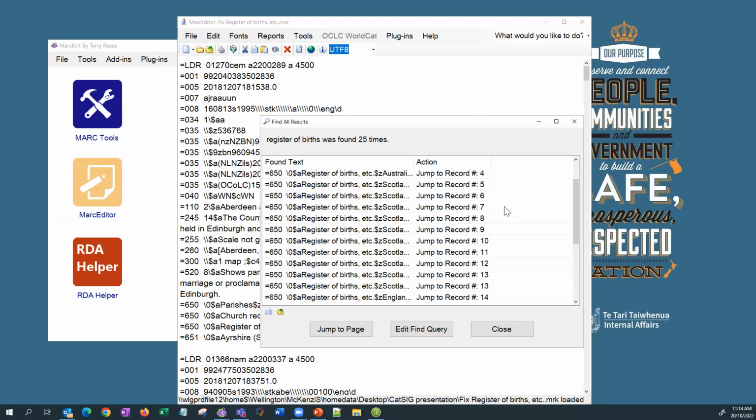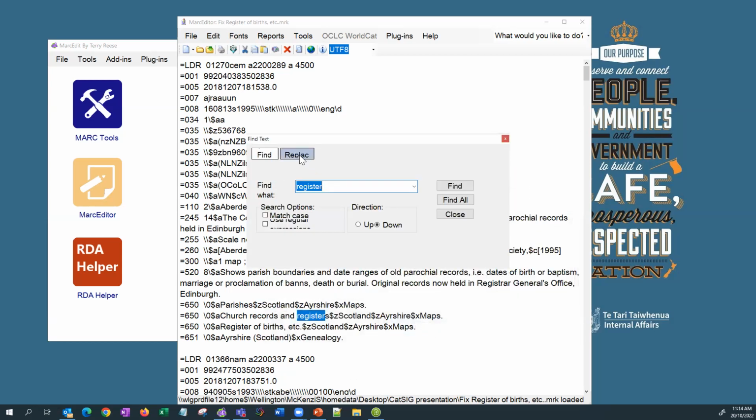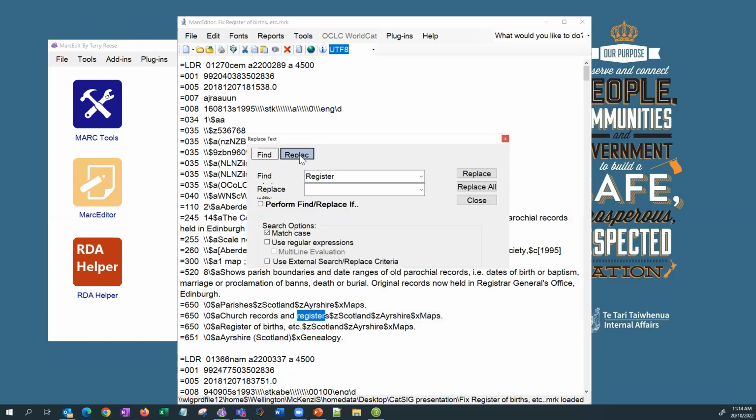So what I'll do is check down. Okay, can I make that bigger? Yes. Record 13 has it twice, one for a heading for Scotland, Orkney, and one for a heading for Scotland, Shetland. So that's fine, I'm happy with that, I can change that. So now I want to go back to my find query and to replace. I'm sorry about the odd format of this, it's because I've enlarged the font a little bit.